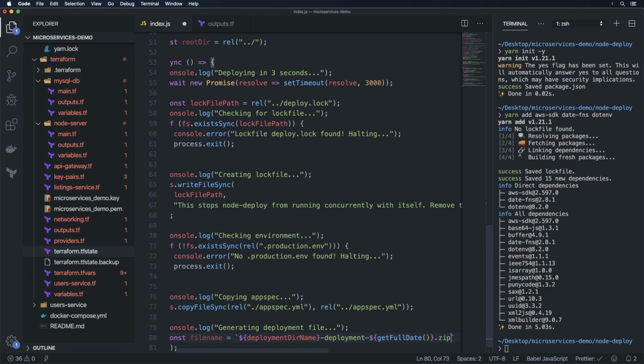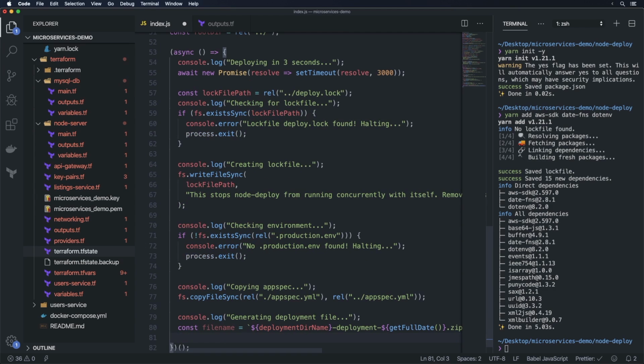So this is the name of the file, the deployment file name. We're trying to make it unique. So we have the deployment directory and also the full date so that it stays unique. And then we do const zipPath is going to be /tmp and then fileName like that. So we're going to put it into the temporary directory when we zip it up.